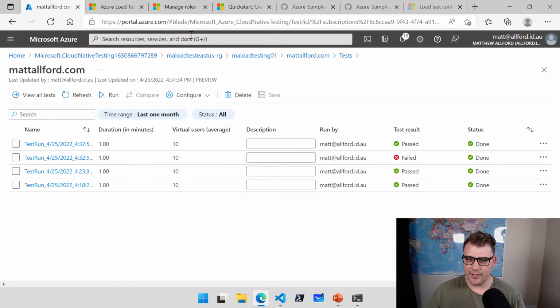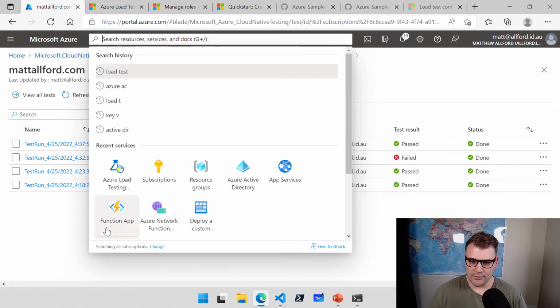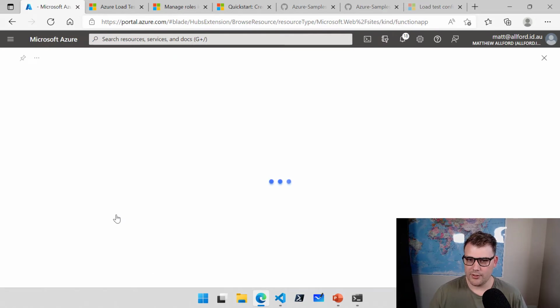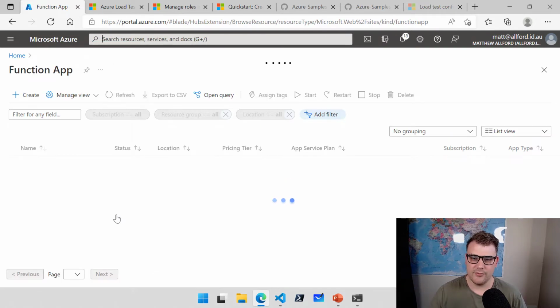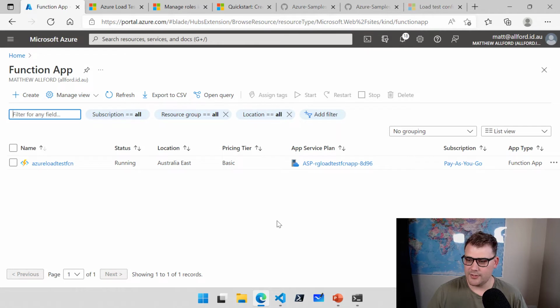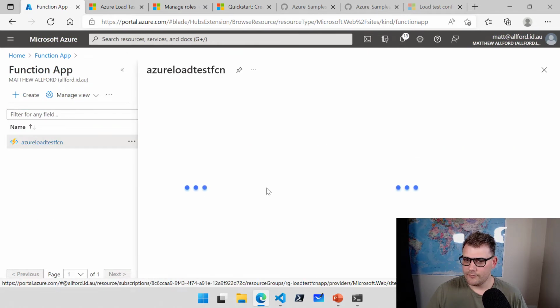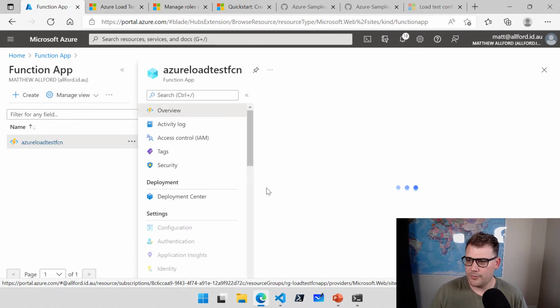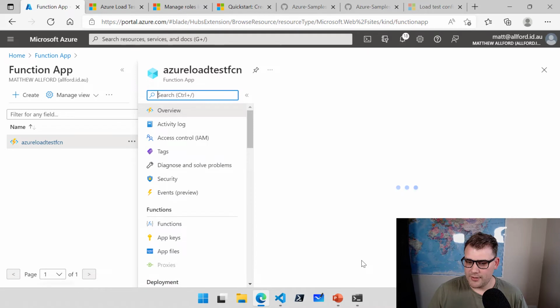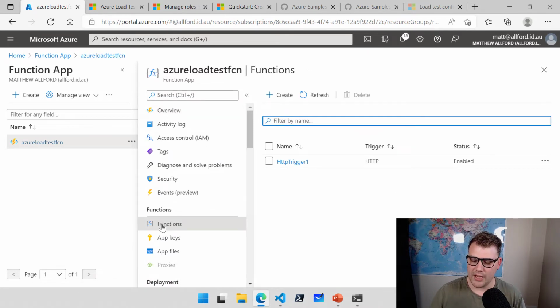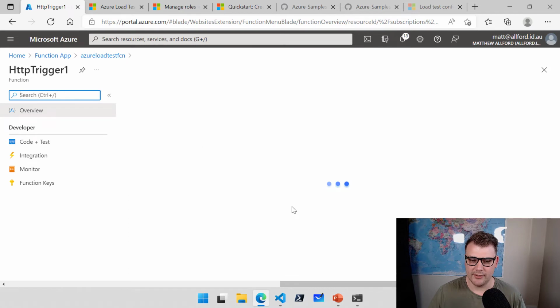Now, what I've got here, let's jump across to the function app. So I'll just show you what I've got at a really high level. It is nothing too fancy. You can go ahead and recreate this yourself as well. So I've got a function app running here. I've just called it Azure Load Test FCN because I'm a super creative person. And when this loads up here, we'll see that under functions, I've got a single HTTP trigger function there, just called HTTP trigger 1. It is just kind of the default. It is absolutely nothing fancy.